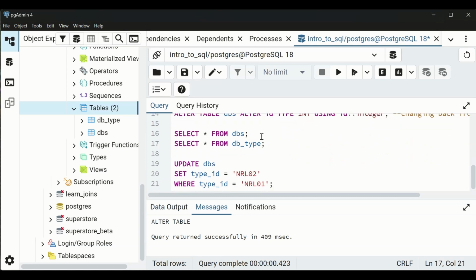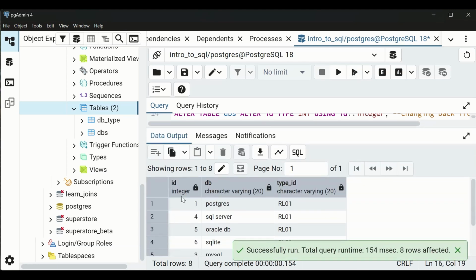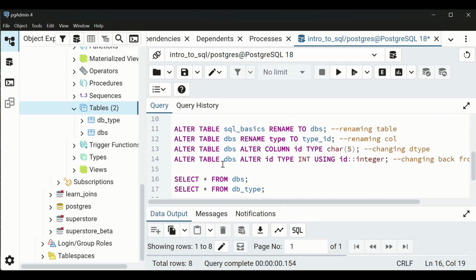Now let me run this again, and if we go back up, it's now on integer. Now you see how to alter data type. And the last thing we want to see is adding column and dropping column. Okay, adding column and dropping column.